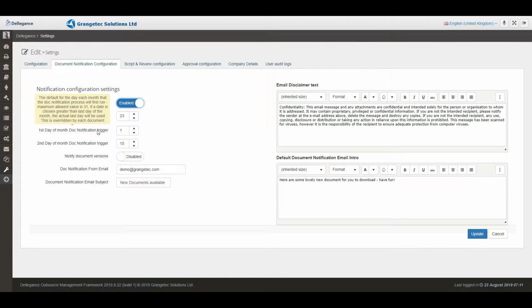And there are also some defaults for which day of the month we're going to use to trigger our monthly notifications, and they do nothing more than provide a default value. So they don't change how notification works. It's just if you haven't decided what you want on a document type, it'll pick it up and bring it through. The next item is document versions.